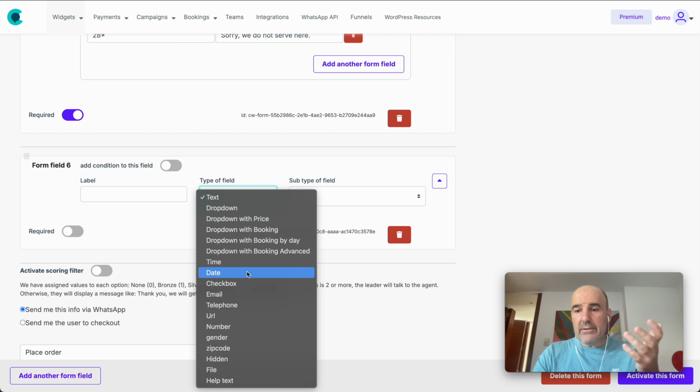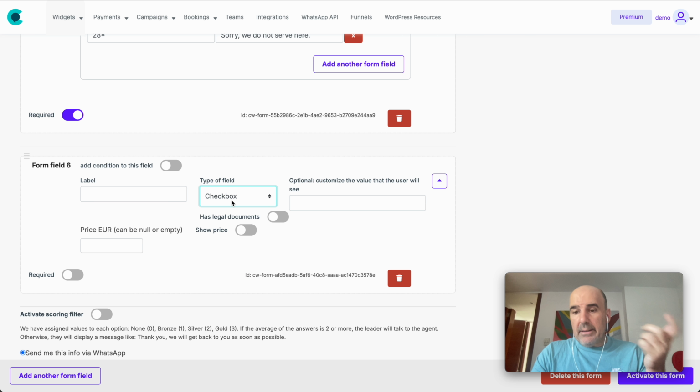Or maybe you want to ask, for example, if there is a car insurance, maybe you want to know the date of when they buy the insurance, or when they get the insurance, or when the crash happened. I don't know, something that belongs to date. Okay. Checkboxes are very powerful.